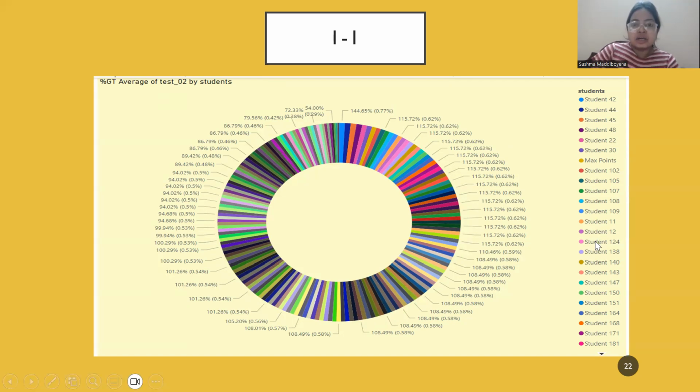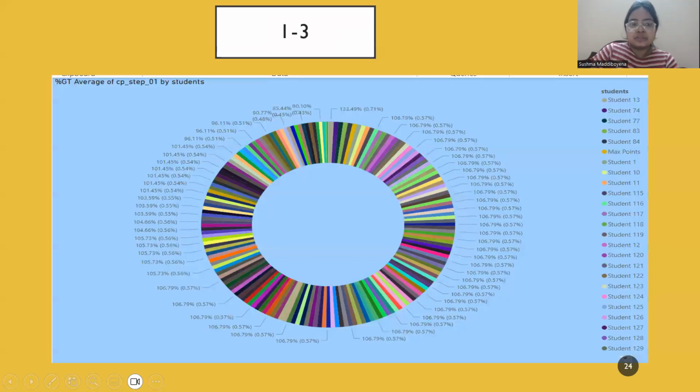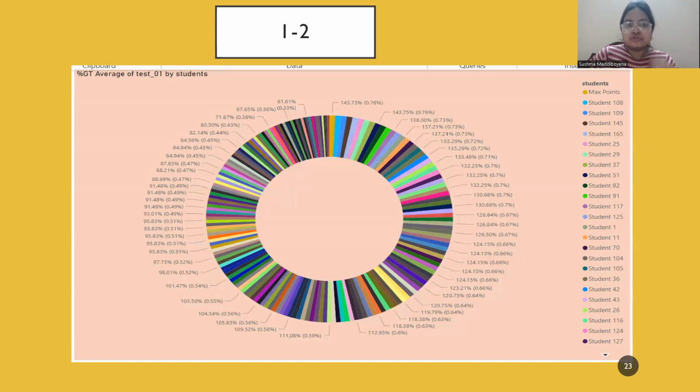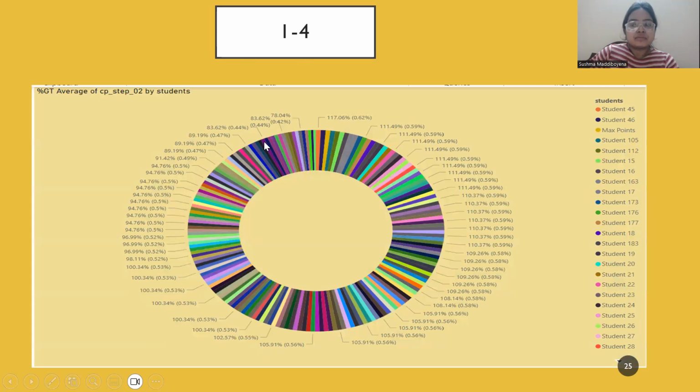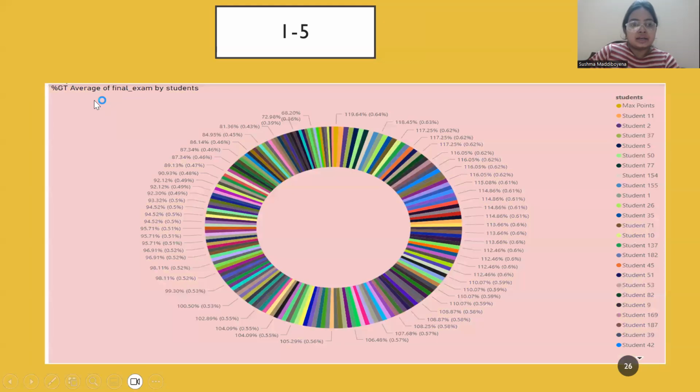This is for dataset 1, and this is for dataset 2, this is for dataset 3. For 2 it is for the average of test 1 for the students, and for dataset 3 I have calculated the average of course project 1 by all the different students. For 1.4, I've calculated the average of course project step 2 for different students, and under 1.5, I have calculated the average of final exams of all different students.